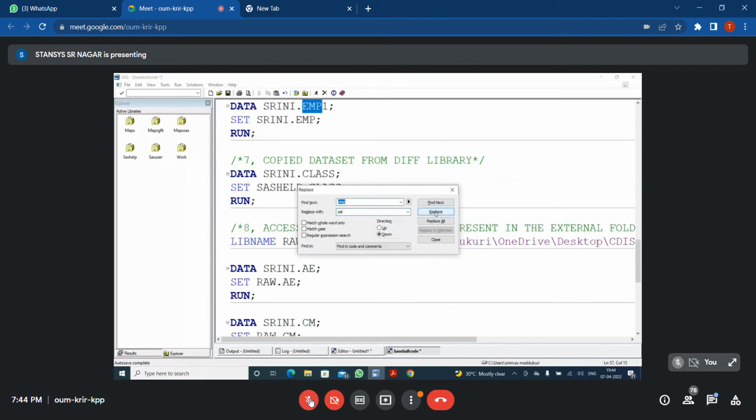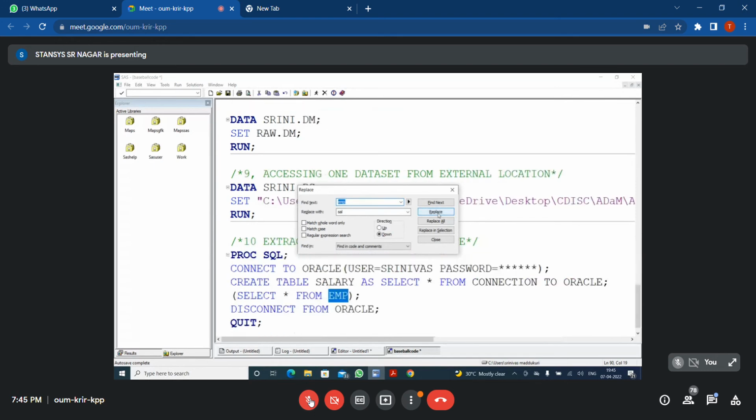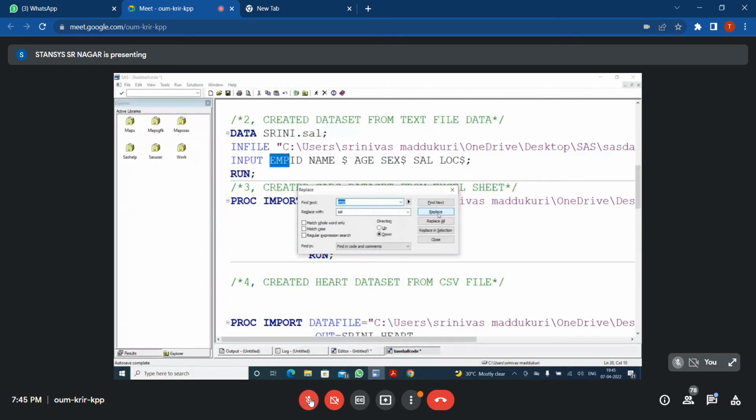Now can you see wherever we have EMP, that place, we used to have EMP1, now we have SAL1. And here we have an EMP, now I'm going to click on this one, and that will be replaced as SAL. Now can you see wherever we have an EMP, every time that will be replaced as SAL.